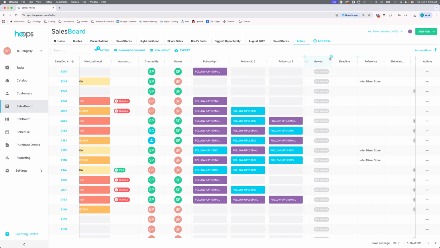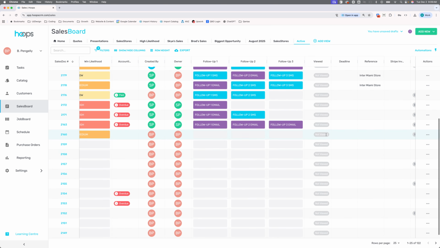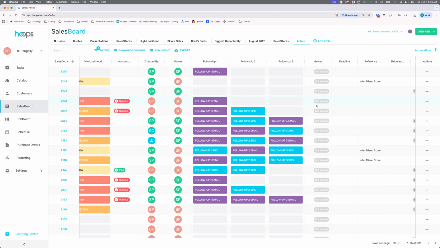So scrolling across, I've got this awesome viewed column. Now I am in a demo account, so you should see your viewed column being a little bit more active than so many of mine being not viewed. But interestingly, we know that a lot of our customers are sending out quotes and estimates and presentations, and they're not actually being viewed by the customer. This allows you to track that. As soon as the customer lands on the guest view link, it is going to count that as a view.